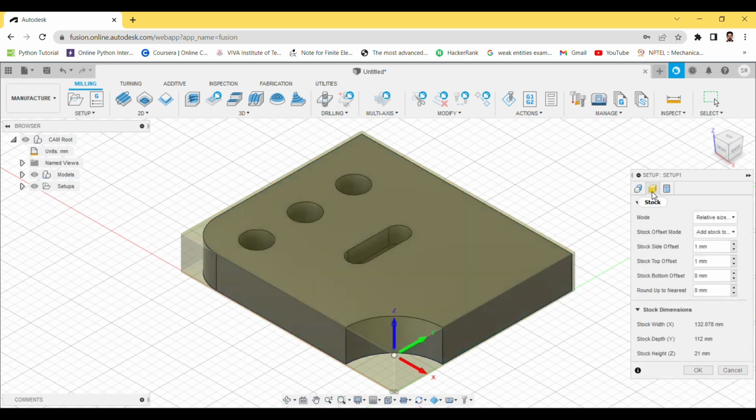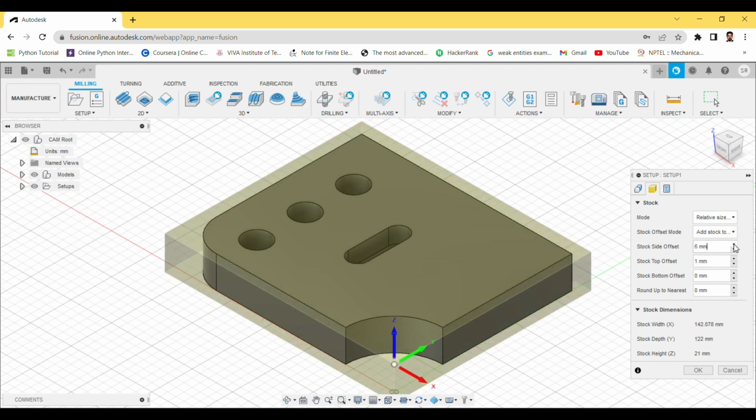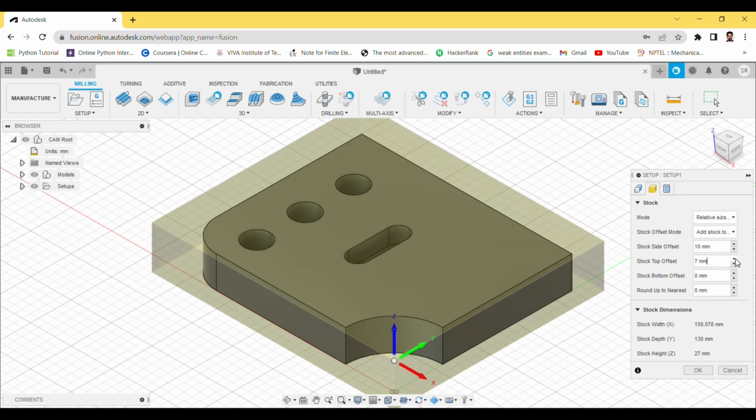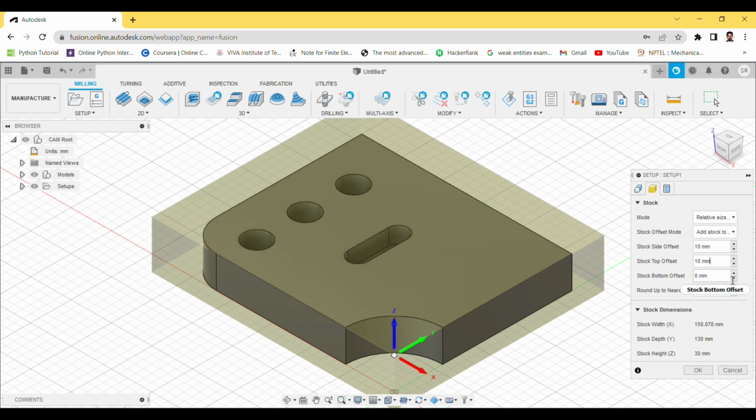Now the second option is your stock. What kind of stock will you have? Definitely we need to take some relative size of stock. That's the reason under mode we have relative size. Now side offset. What I'm going to do is take 10 mm extra sideways. So I will increase this value to 10. As soon as I increase the side offset value to 10, from all the sides we have 10 mm extra raw material. And on top also I'm going to take 10 mm extra. So from here I will increase the value to 10. So from the top surface also there is 10 mm extra material.